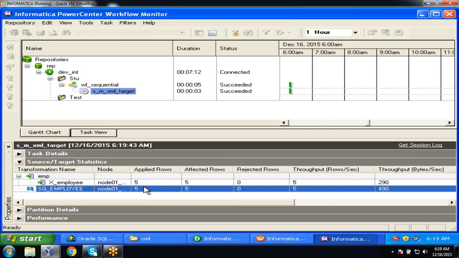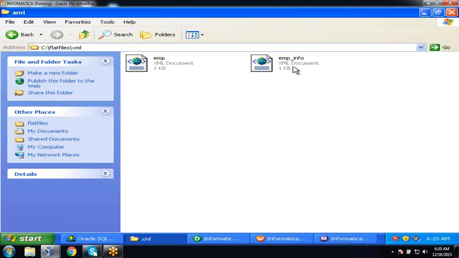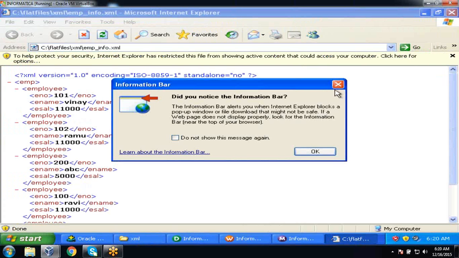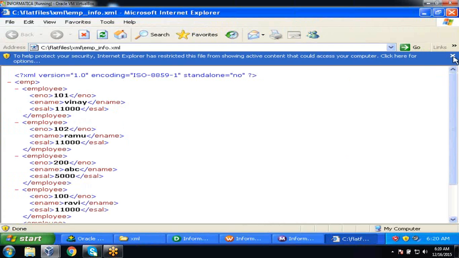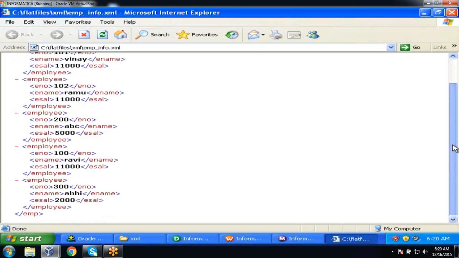See here, 5 rows read from source, and those 5 rows loaded into the target. Now you can verify whether the file is created or not. See, emp_info is created. See here 101, 102, 200, 100. So in this way you can generate targets as XML files.